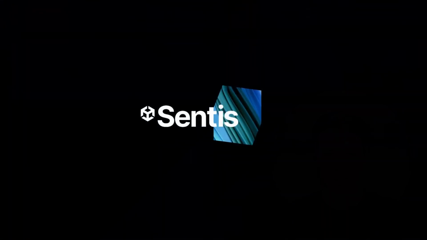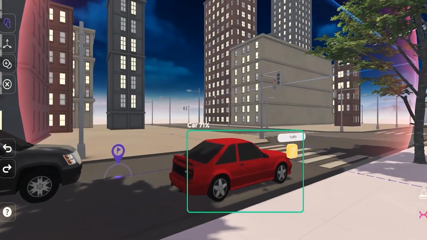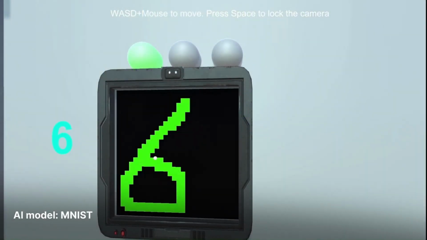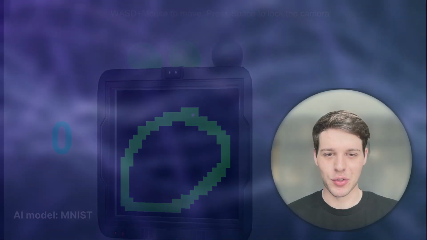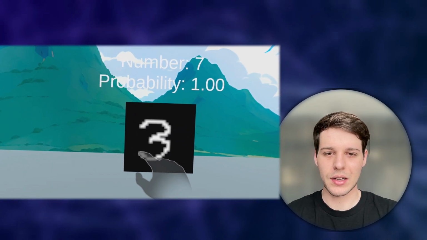Hi XR developers! Today I'm excited to show you how to install and use Unity Sentis, which allows us to run AI models directly through our Unity runtime on our standalone devices, which opens up a huge variety of use cases. I will show you how to import your own AI models in the ONNX format.